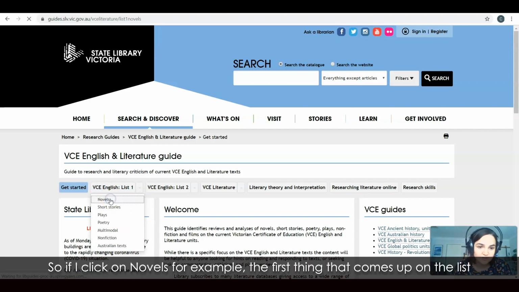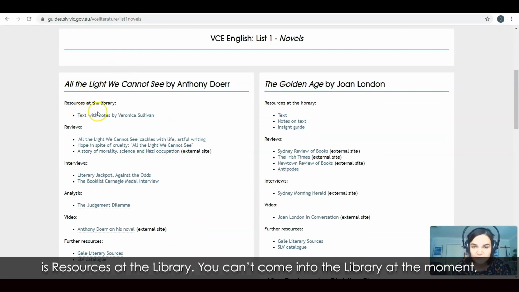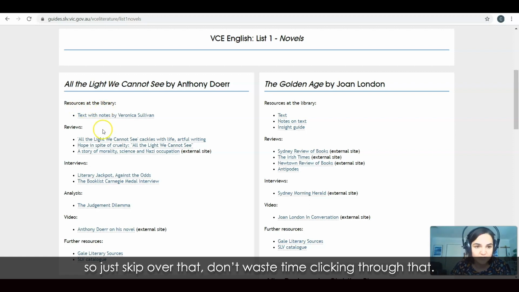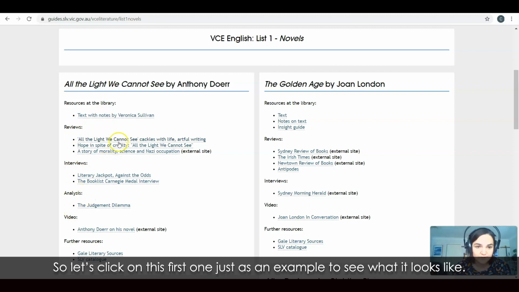So if I click on just novels, for example, the first thing that comes up on the list is resources at the library. You can't come into the library at the moment, so just skip over that. Don't waste time clicking through that. So reviews, interviews, analysis, and videos, that's what's going to be useful. So let's click on this first one just as an example to see what it looks like.